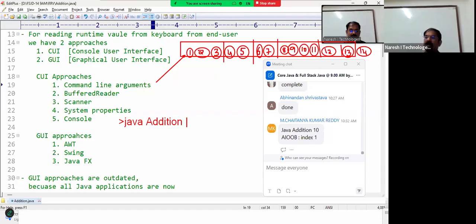Then what is the next approach? Buffered reader. Why buffered reader? With the buffered reader, we can prompt the message. When you type java Edition and press enter, it can prompt the message "enter first number." Then you enter the number and press the enter key. Then my program will prompt the message "enter second number." You enter 20, press enter. Then the program will give the message "result: 30."